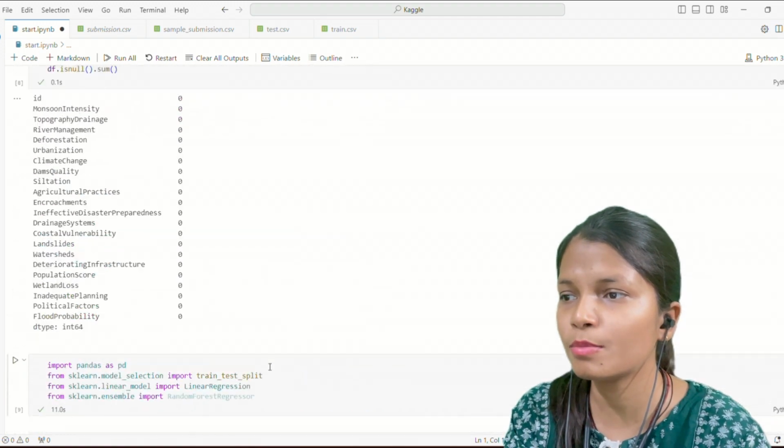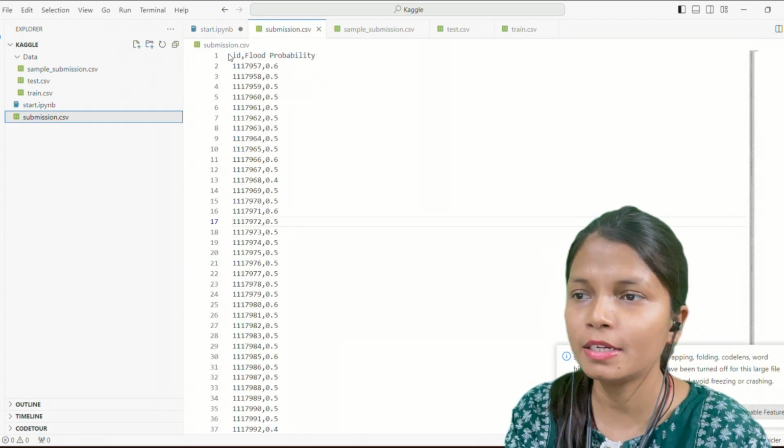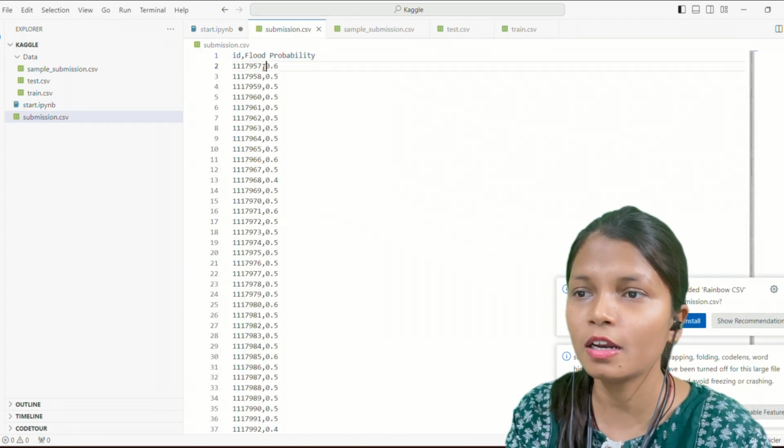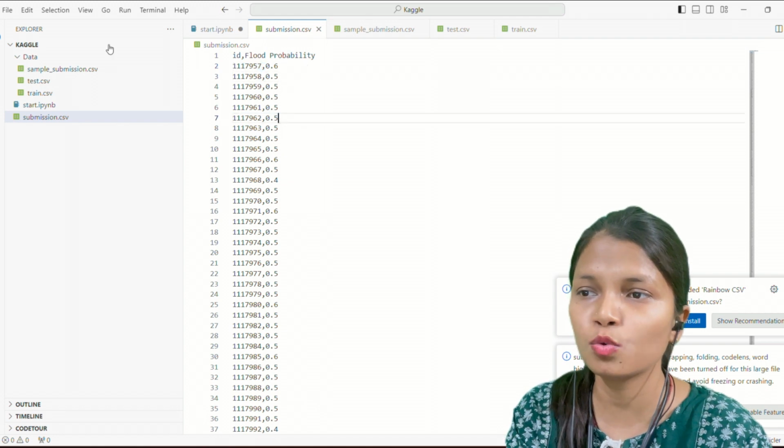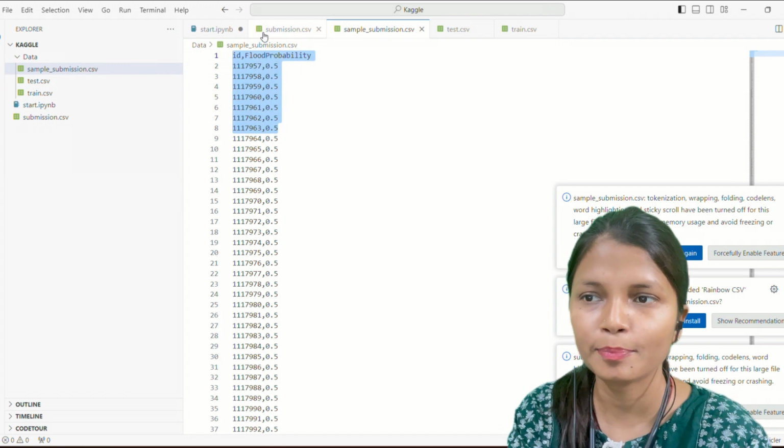If I show you the submission.csv, here you can see that we have the ID and the flood probability, and we have the values over here. They have provided a sample CSV also, showing how your output should look, and we are getting the same output from here.